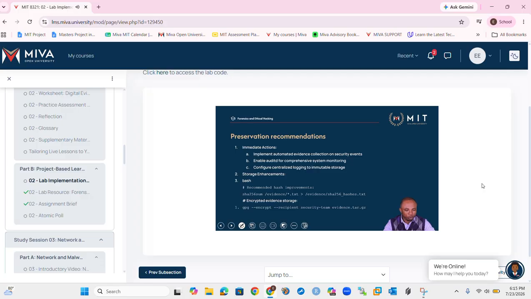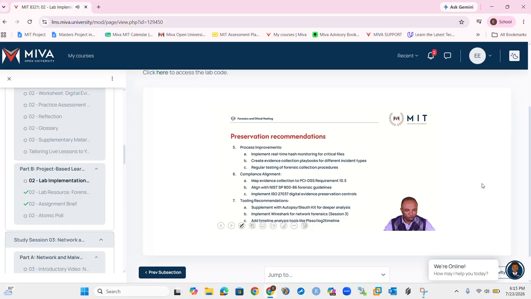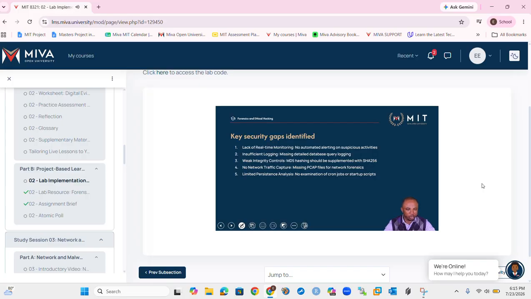All right. And then for hash improvement, sha256sum is good enough. Of course, if you run this line of code, it is going to convert your hashes into SHA-256, which is stronger and more secure and protected for your evidence to be stored. We have further recommendations like process improvements, compliance alignment, tooling recommendations, and the rest of them.